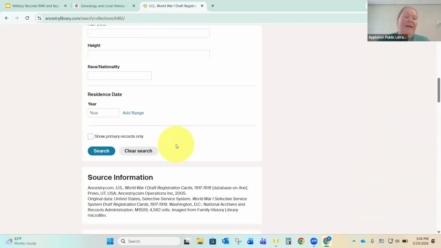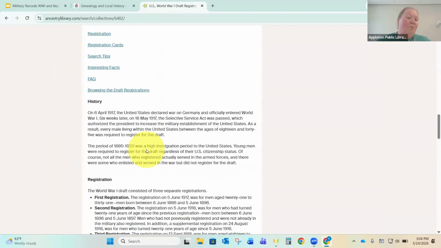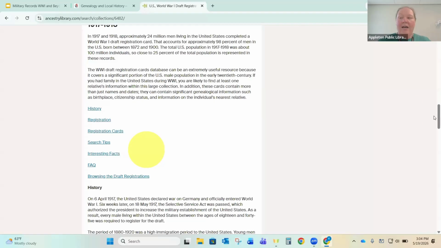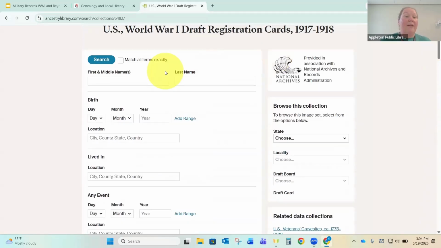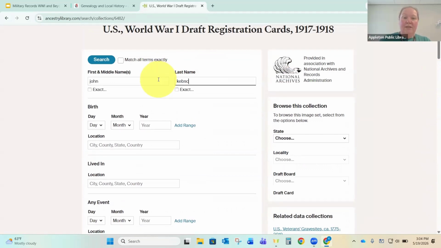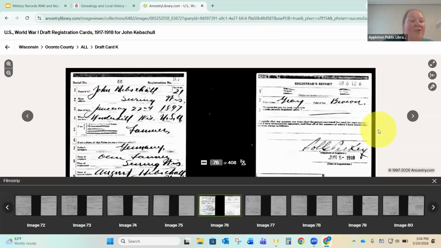Again, each of these collections has some source information, a little description of what kind of information you might find on here, and what kind of records might be included and excluded depending on what states, things like that. But again, you just do a little name search here, click on search, and now it's going to pull up the results. Again, if you see that little icon, that means you have the image. You can click on the image and be brought right into that image. So pretty simple to find some of that stuff there.